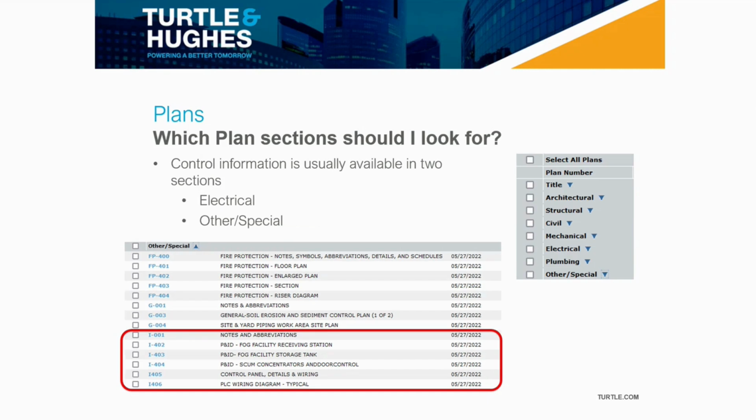Well, we've looked at some specifications. What would be next? The next would be plans. What plan section should I be looking for? Typically, again, in this Dodge section, it's broken up by different segments. There's the electrical portion, there's the mechanical portion, and in this case, there's also an other or special section of the Dodge listing of the plans. Again, typically for the controls piece, I'm going to be looking at the electrical and then the other and special.